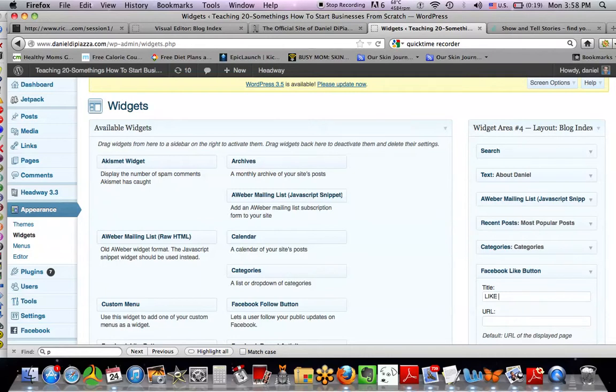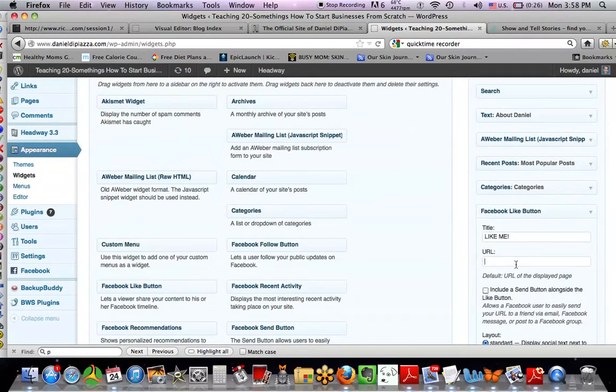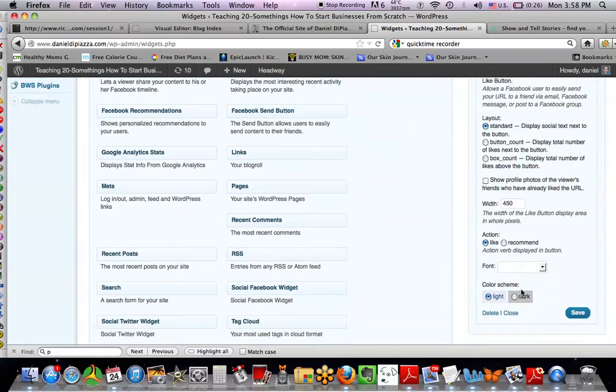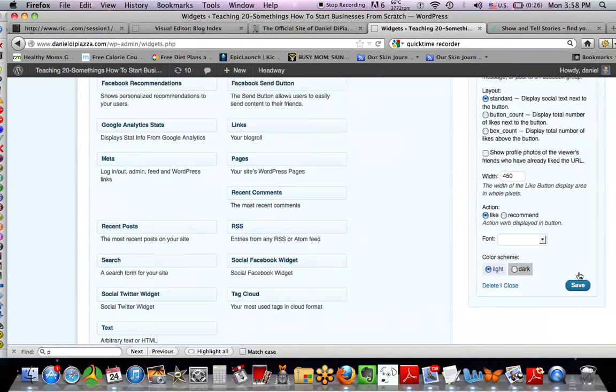So let's just say we want the title to say "Like me", and this is where you would put the URL, the address of your Facebook page. I'm not going to do that right now because I'm not going to do the whole thing. There are also other options to make it look a certain way. But let me just save it so you can see what it looks like. Okay, it should be saved now.